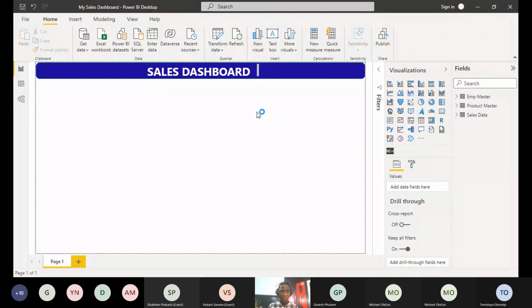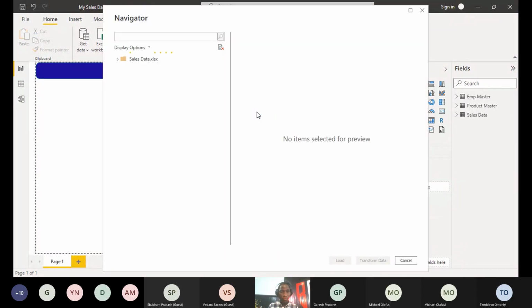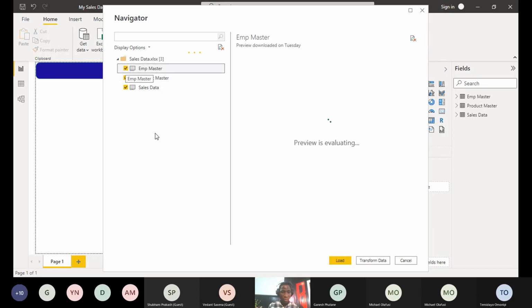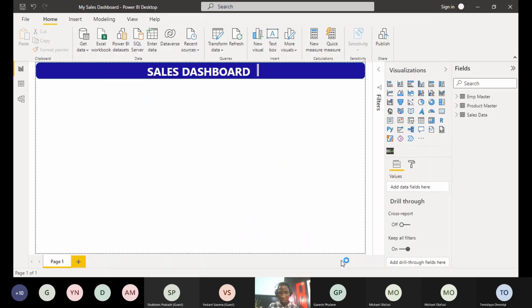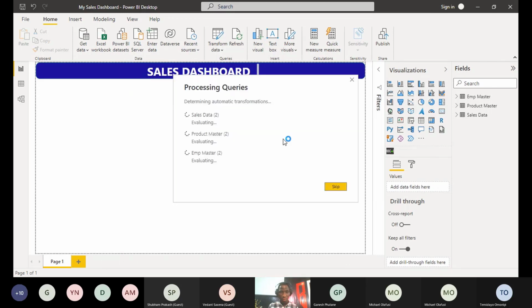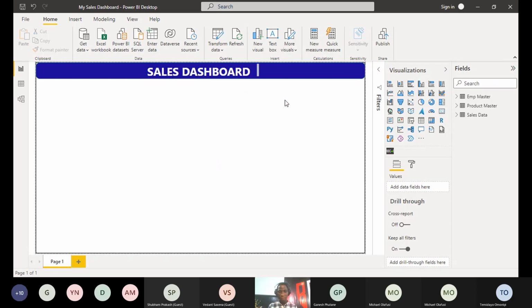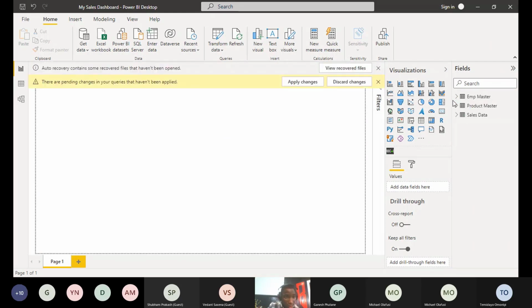Okay, time 6:30. So I want to work with the three tables. I want to work with sales data. I want to work with employee master. So I load directly. No, I don't want to do this.